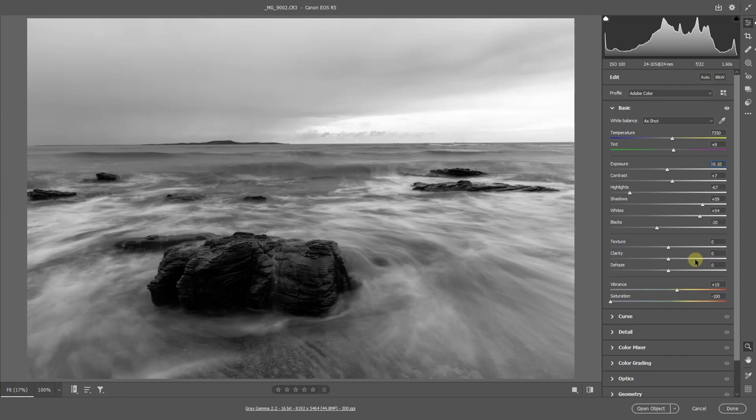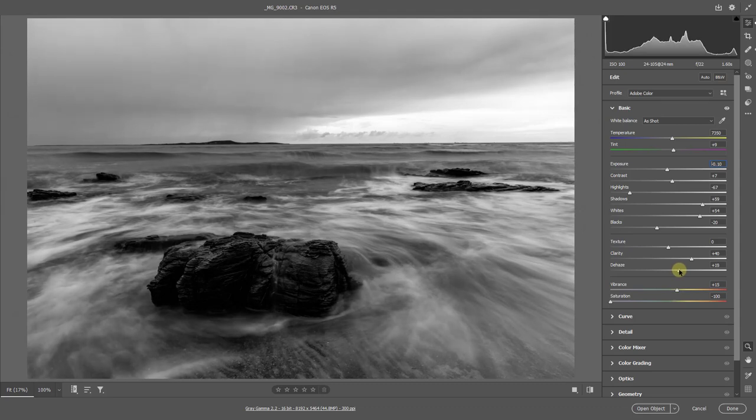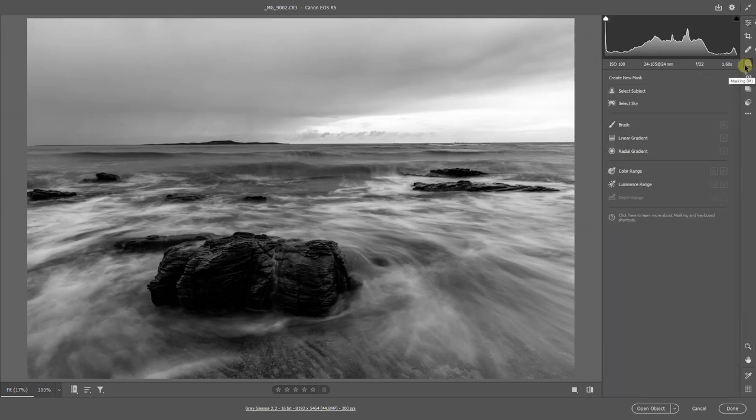I'm going to step up the clarity. That looks pretty good, and maybe even a little bit of dehaze. Now, once I reach this point, I really need to turn to those masks. I'm going to start with a mask on the sky. So selecting the masks, let's go straight to select sky.